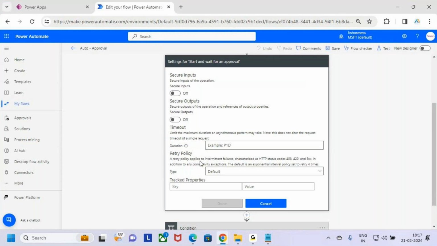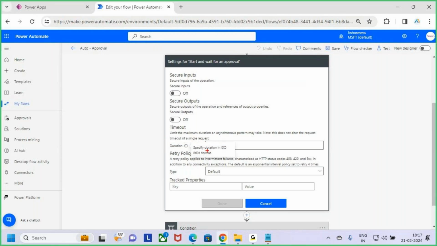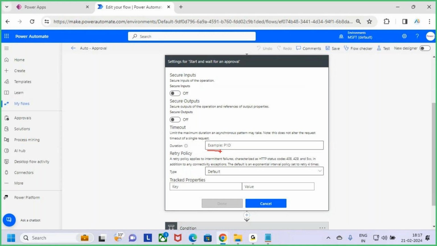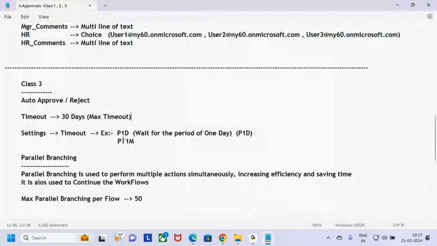Now see, you need to set the duration in the ISO format, guys. Specify the duration in ISO format. It is giving one example of the format you want to enter here. The example is P1D. What does P1D stand for? P1D stands for wait for a period of 1 day. P1D stands for what? Period of 1 day.